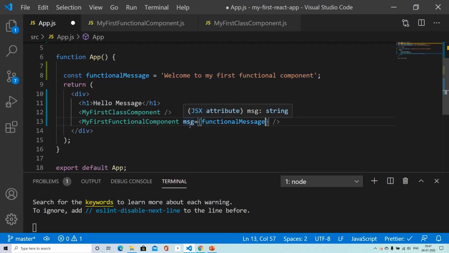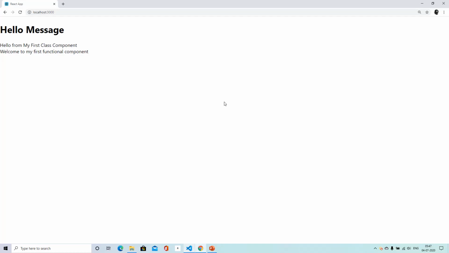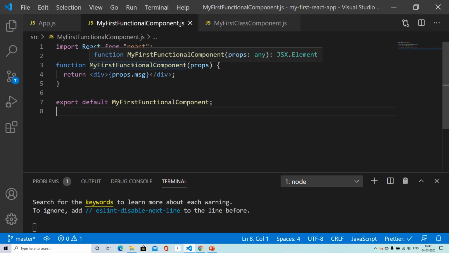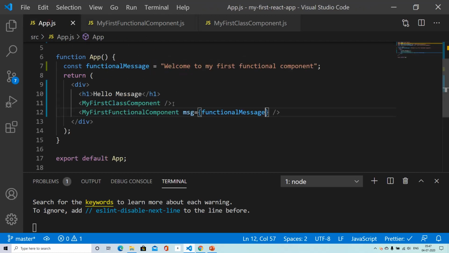So remember, we are trying to use props.message in our functional component, and hence that is exactly what we should write over here when we assign this variable. If I save things now and go back to the browser, I can see that the functional component message is being rendered successfully. We are seeing Welcome to my first functional component, but this time the message is coming from the parent component, the app component, rather than being in the functional component itself. So this is the first and the easiest way of using props in functional components.